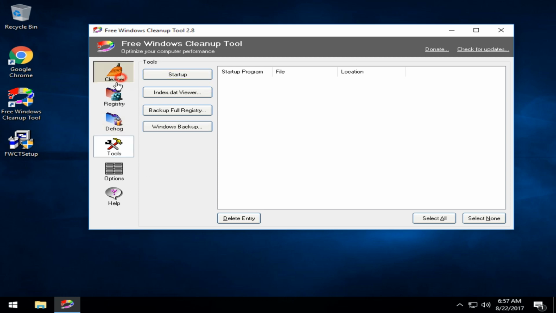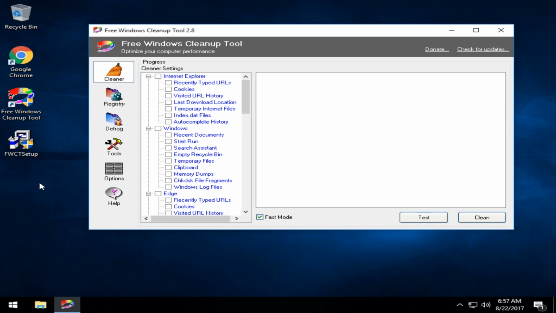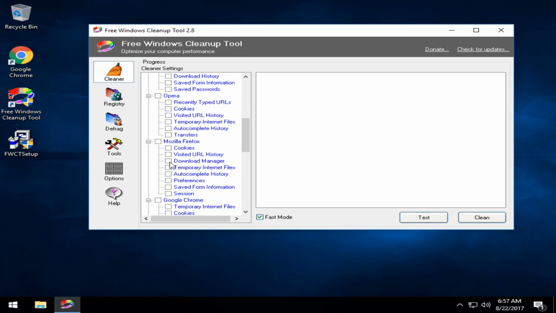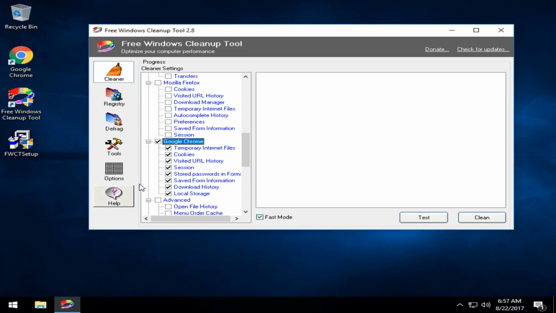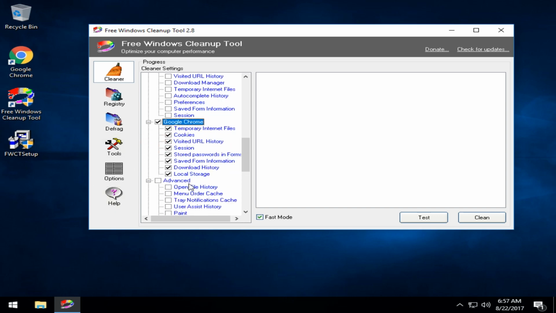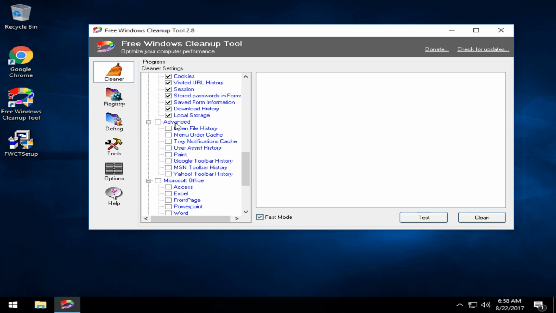So now let's get into the program. There's your cleaner. Once again, as I mentioned earlier, you have to spend a little bit of time setting this up. Unlike CCleaner, it doesn't set up a safe conservative clean for you. This one, you have to pick it. It doesn't even decide if you have Internet Explorer, Edge, Opera, Firefox. I don't have any of those. I do have Chrome, so we can decide what we want to save. So once again, it's just going to take you a few minutes.